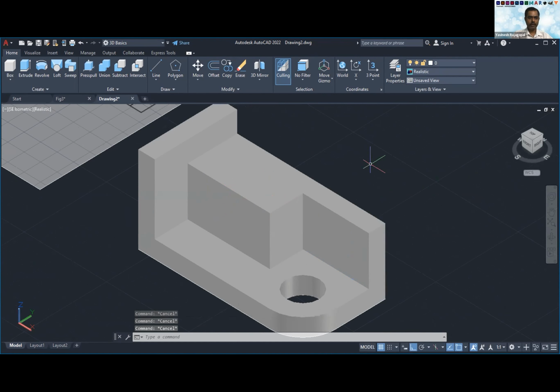To draw a line, you can go to L, enter, and then bring your cursor to the end point. Before you click the end point, make sure your surface is highlighted. Can you see this blue color highlight? Yes, sir. Make sure your highlight is over here. Then only you choose your endpoint. You click. Then you choose your second endpoint. You click. Enter.